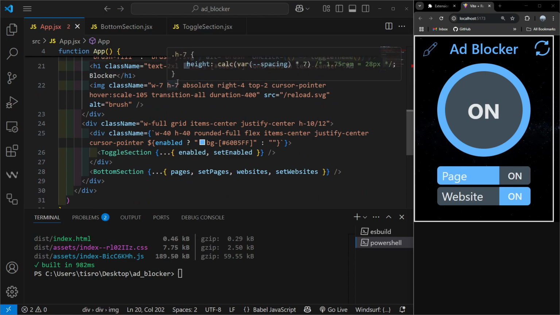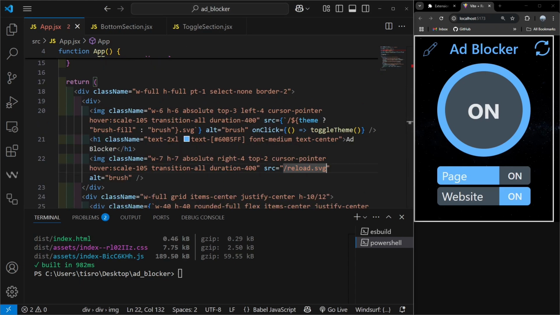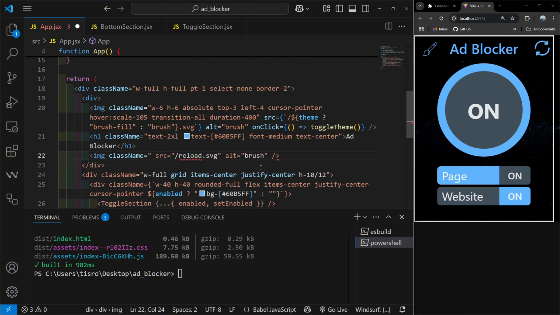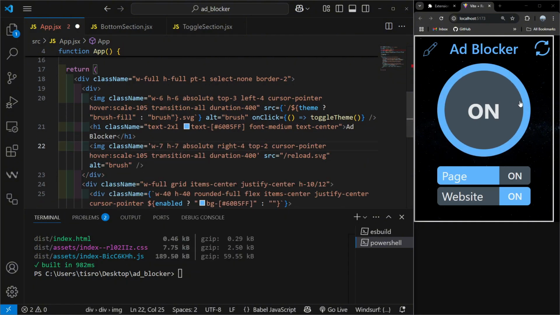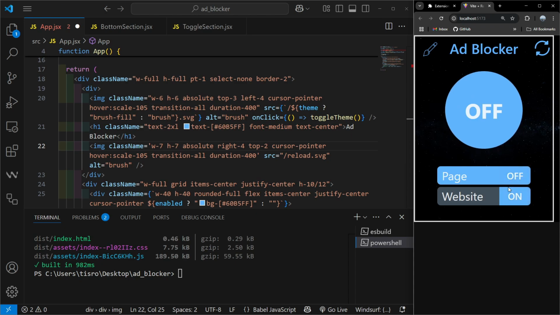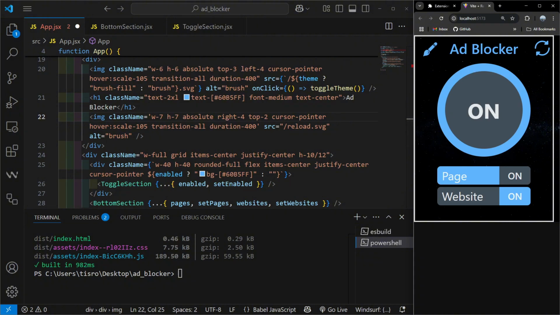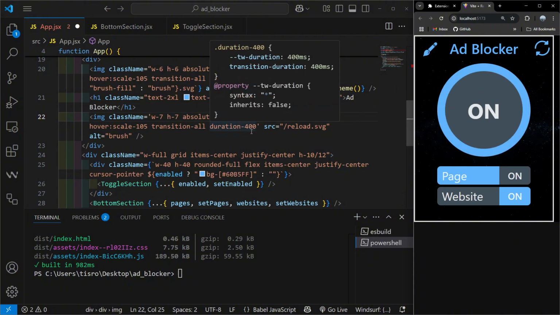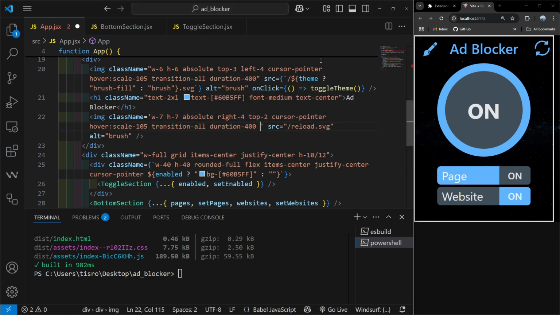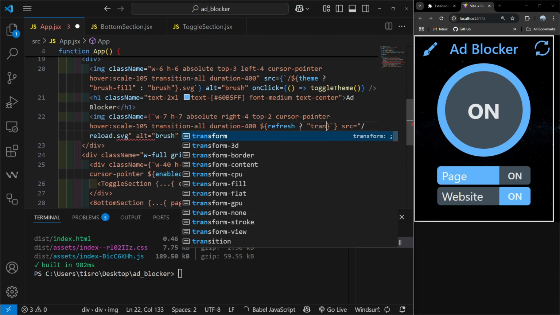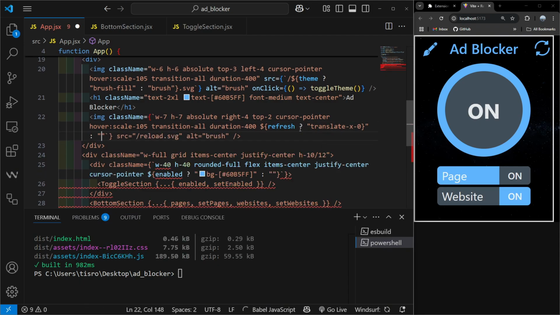So let's go ahead and work on our reload SVG now. This one's going to be a little bit different because it's only going to show up whenever we press on our enabled here or really any of these. So we're just going to refresh. For that, we're just going to change the x-axis and add a little transition there. So right over here, if refresh is enabled, then we're going to translate x to be 0. Else we will do translate x of 20, and let's fix that.